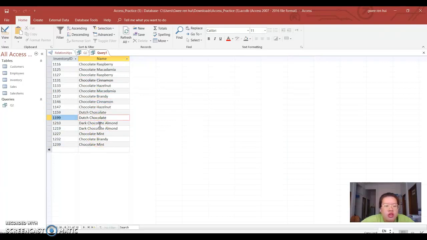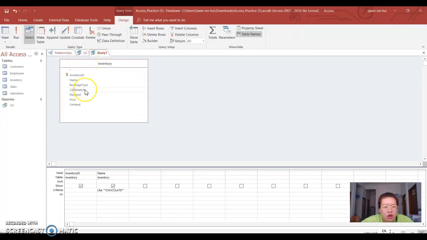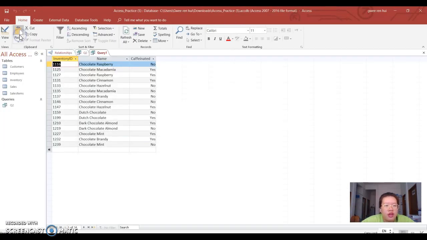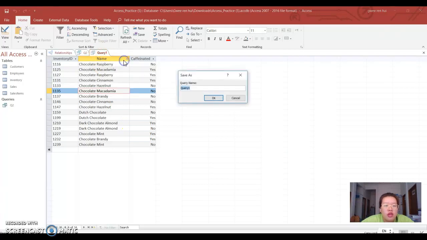Now we can find all the products which contain chocolate in the name. As you can see, some have the same name but appear twice because the inventory ID is different, so the product is also different. This is because, as you can see, one is called caffeinated. Then you run again, then you can find they have the same name but one contains caffeine, one does not. That's why they appear twice. Now we set it as question 3.